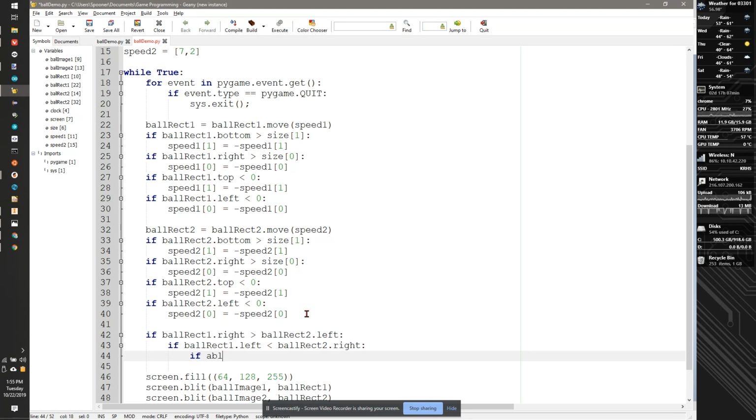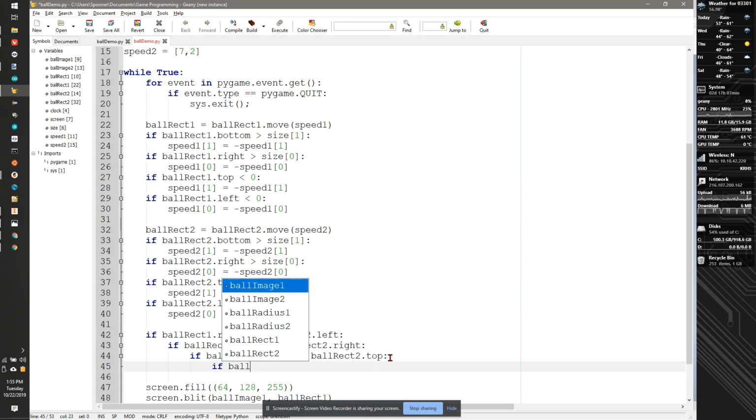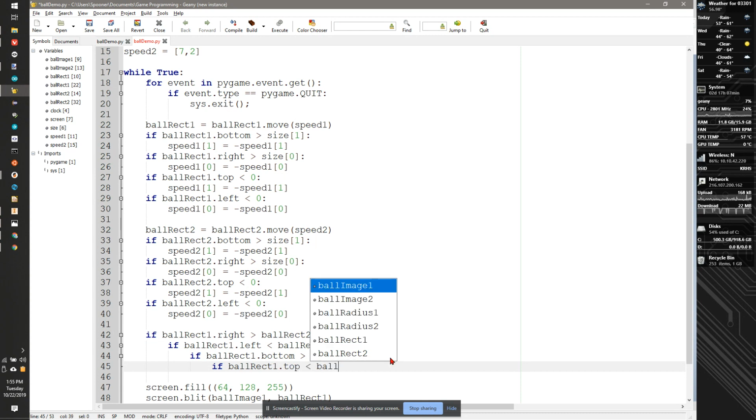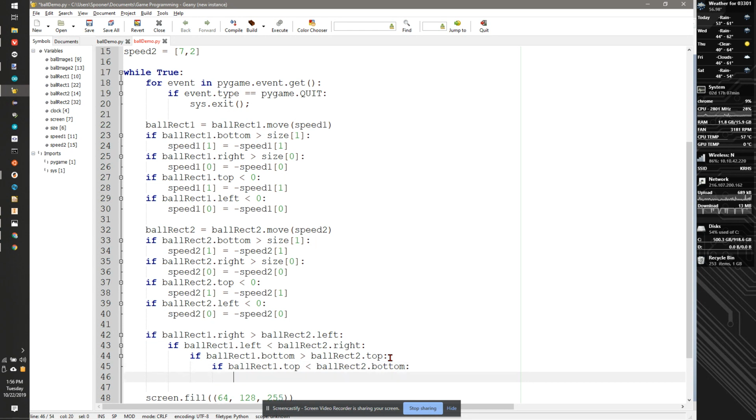So if ball rect1.top is greater than ball rect2.bottom, bottom is greater than ball rect2.top, and if ball rect1.top is less than ball rect2.bottom, then we're going to reverse all the speeds.